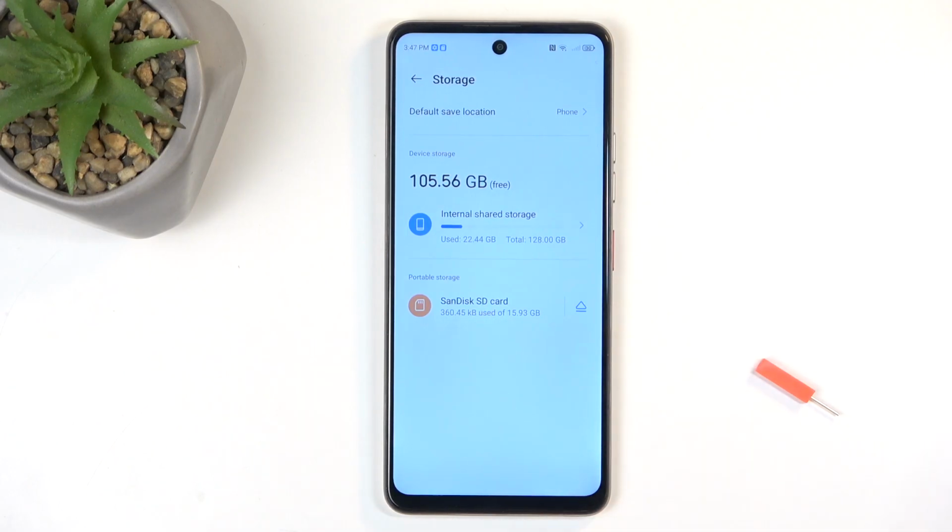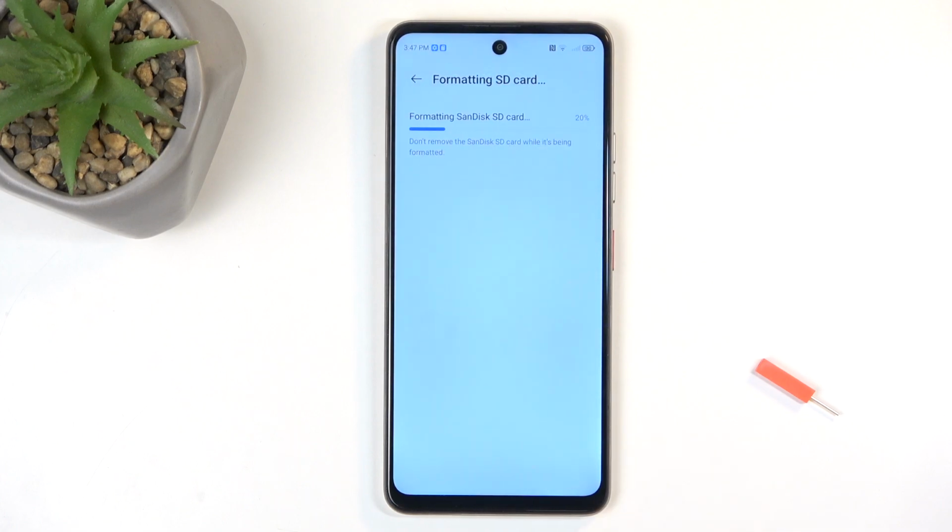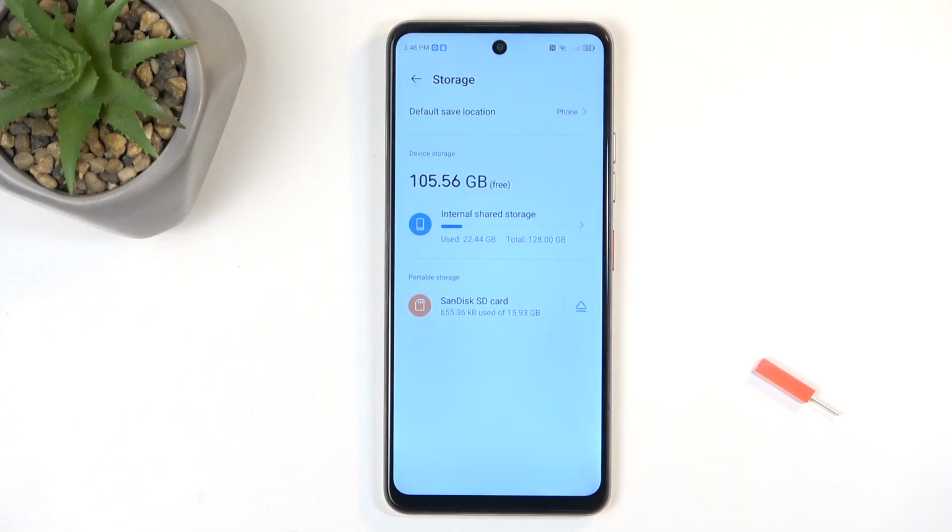It might have a different name, doesn't really matter. So from here you can tap on the name of the card and then select format from the options. OK. And as you can see, this goes through a quick format and should be right about done. There we go. So click on done and that's it. The card is formatted and ready to be used.